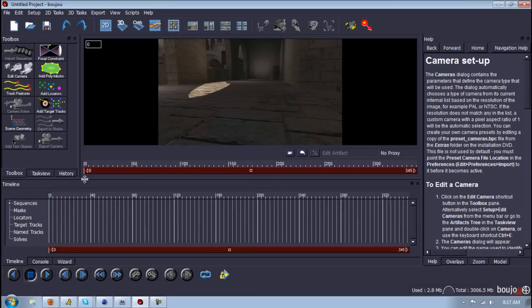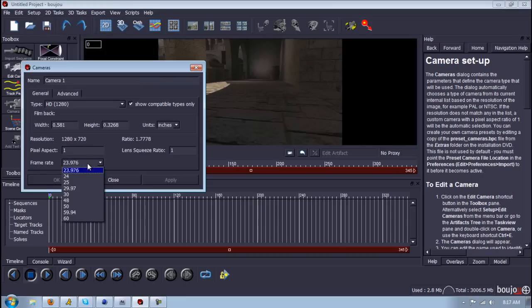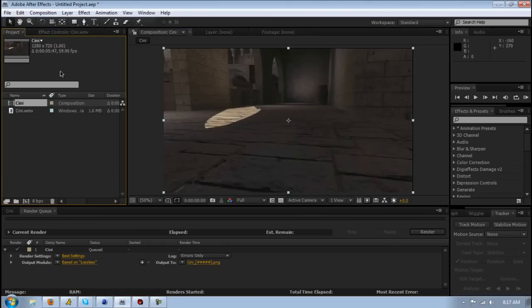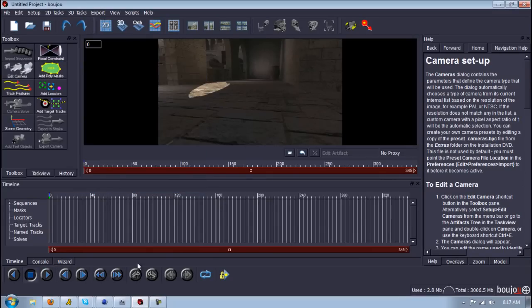And now what you're going to want to do is tell Boujou the correct frame rate. So you want to go to setup, edit camera, and then change the frame rate to 59.94. But if you don't know what your frame rate is, you could just go to After Effects and then click the composition or the clip, and it will tell you right there, 59.90. And I'll just use 59.94 because it's the closest, right? So then just click apply, close, and then now you're going to want to hit track feature.